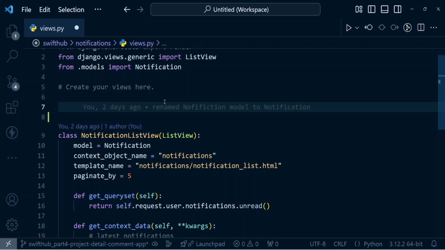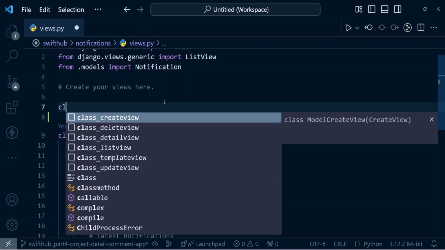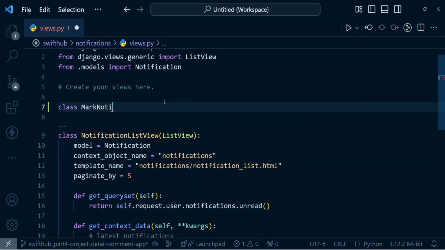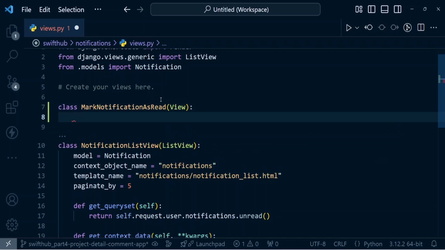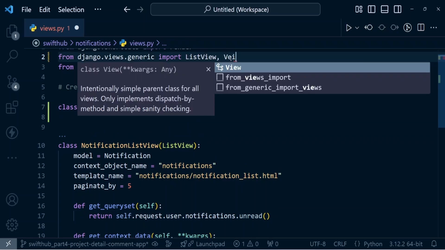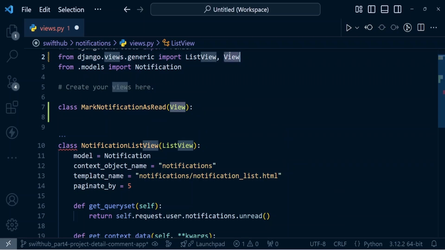So I'm just gonna create a class, and the class is gonna be MarkNotificationAsRead. I just want to be more descriptive, and it's actually going to inherit from View. So we need to import this View right here, and that is coming from django.views.generic. So I'm gonna import the View right here. So this View has now been imported over here.